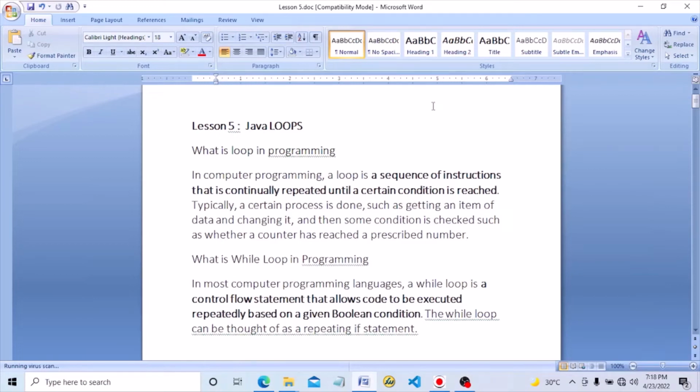Friends, in this section I'm going to talk about Java loops. So the first thing is to understand what a loop is in programming and also what a while loop is. As I'm getting on, you also hear me talk about the do while loop.